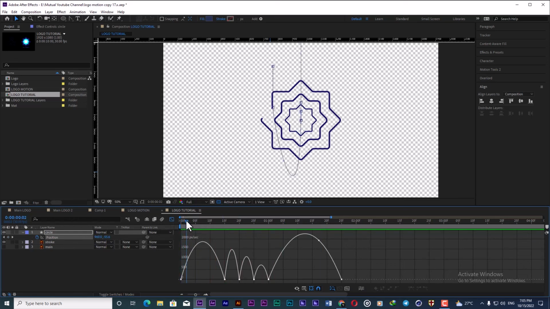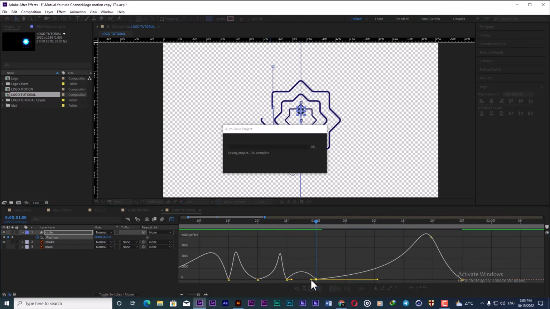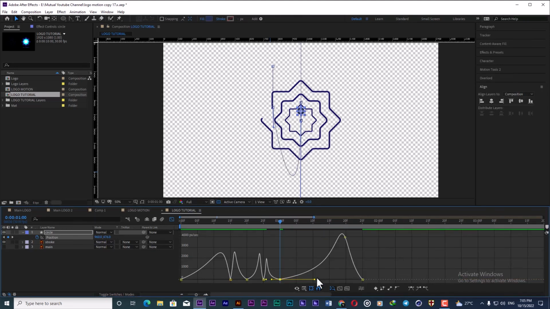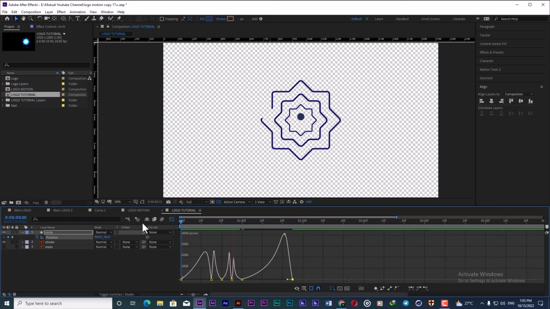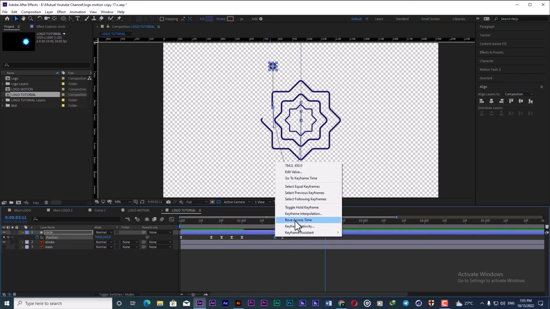I want to make it very smooth at the beginning, not very fast here, and then at this position I'm going to... at this position I want to make it smooth. Here at the end I'm going to change it a bit faster. Cool. Also you can change this position and back to rove across time.